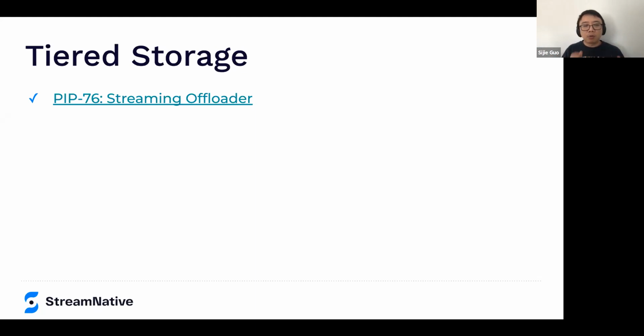So there are a lot of issues in the existing tier storage offloader. So the motivation of PIP 76 is introducing a streaming offload. That means when a broker receives a message, after it successfully writes the message to the bookies, the streaming offloader streams the data directly to the tier storage, and it brings benefits in terms of how we control rolling over the offloaded data versus rolling over the data in BookKeeper.